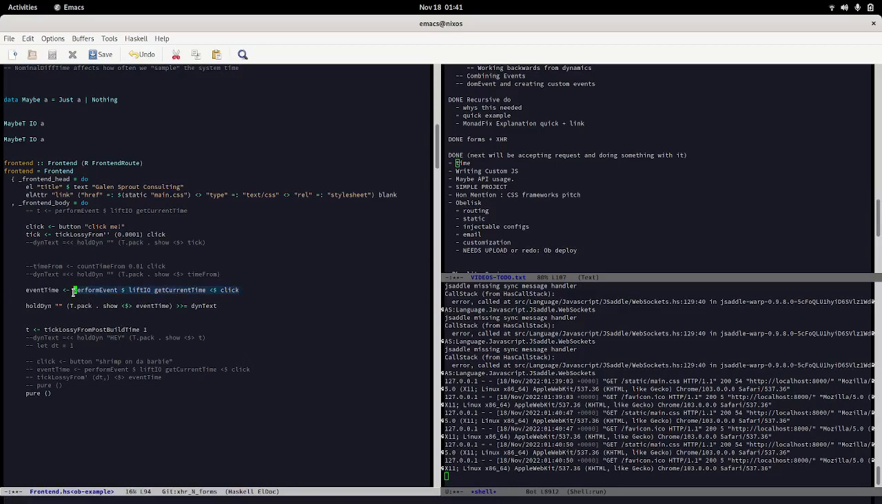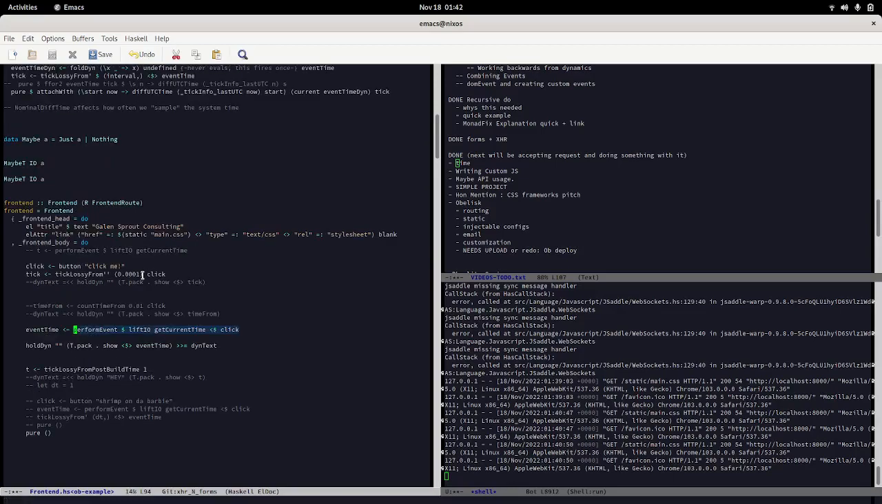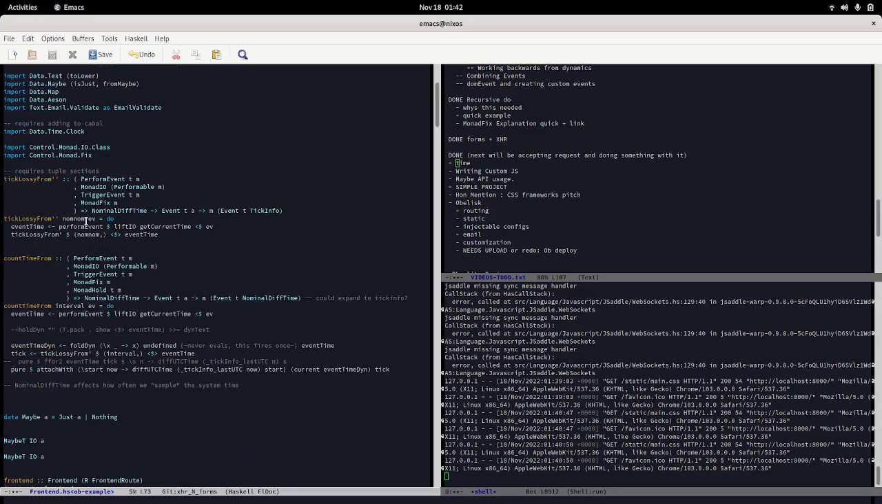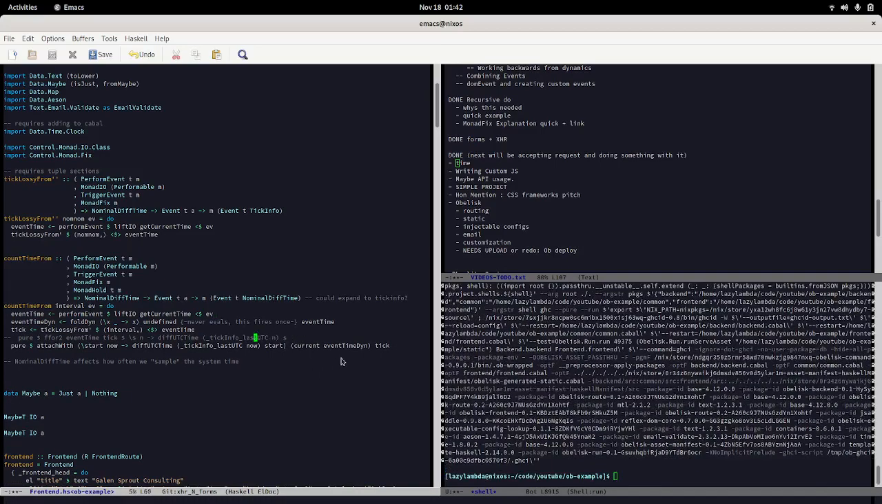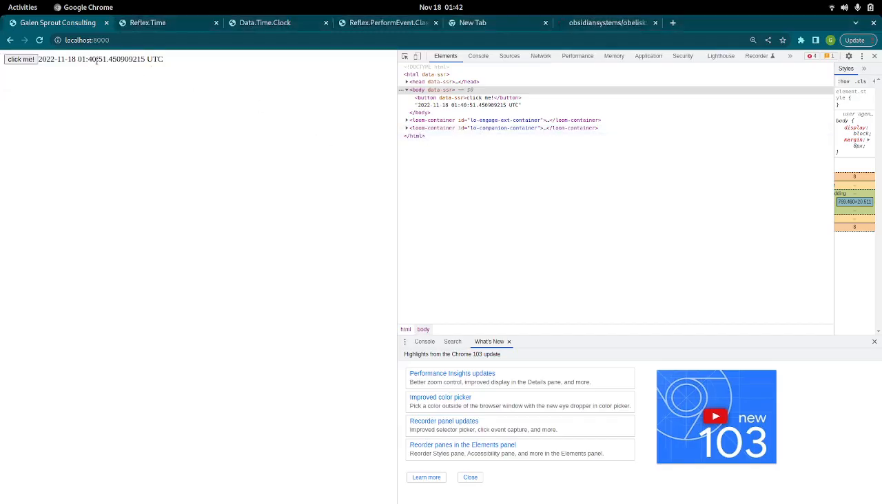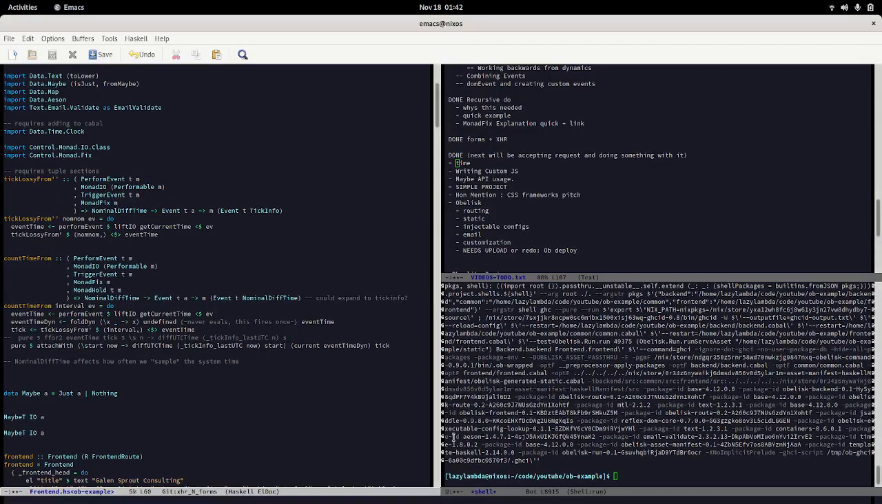So anyways, there's no other way around doing this function here. My thinking was, why don't we have something like this tickLossyFrom, which I plan to upstream myself. It is going to work, just with the same issue that it doesn't update each click. But in the production-style build, it will work, and that's just because of something to do with get current time and performEvent.